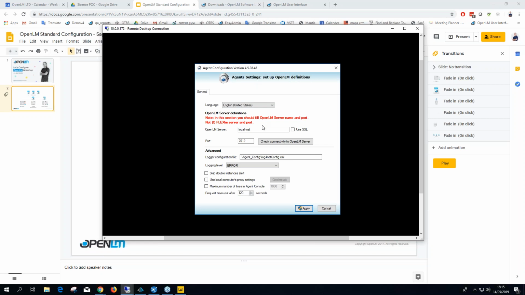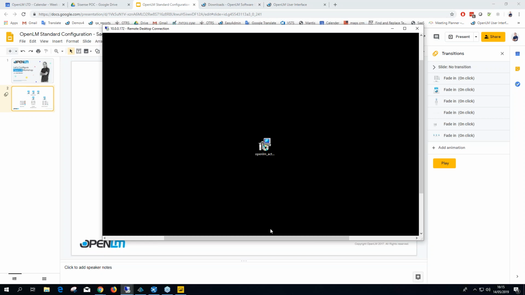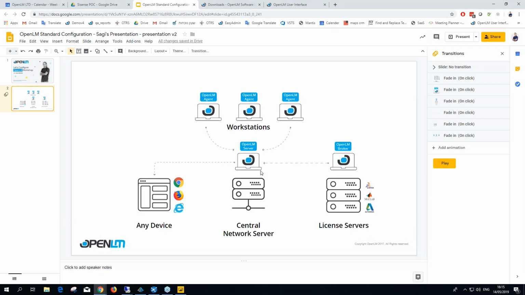And that's it. Once it's done installing, you'll simply have to point it to the right OpenLM server. So it's Win10 demo, as we've seen with the broker. We can check connectivity, see that it works, and then click apply. And that's it. We're all set up.